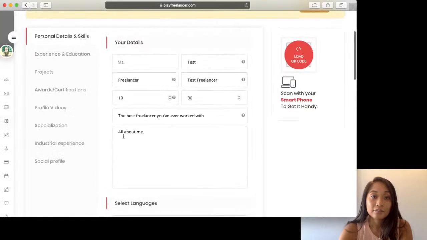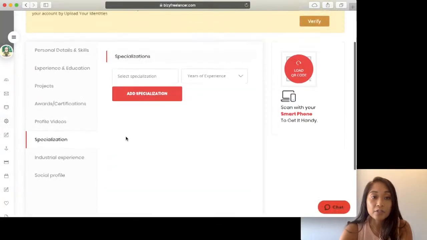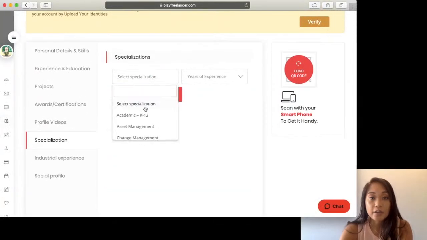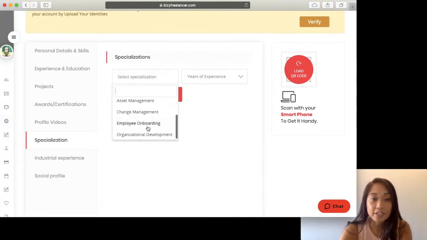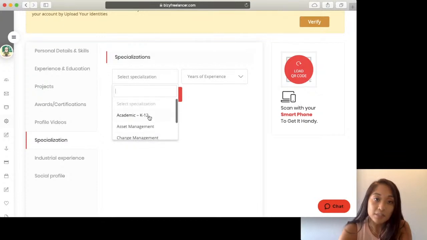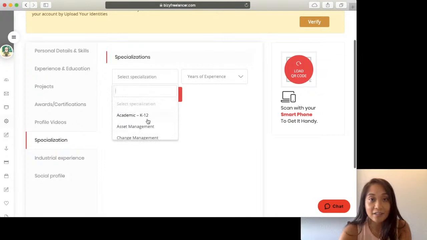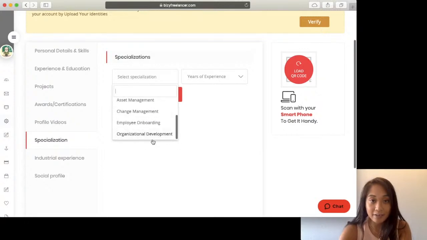Okay, and now we're going to go over specializations. Here's where you would click and add your specialization. If you don't see a specialization, please reach out. We have people working on the back end who can add it for you, and it just takes a few hours. So let us know what specialization you need, and we'll add it for you.